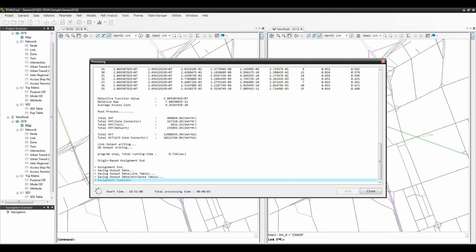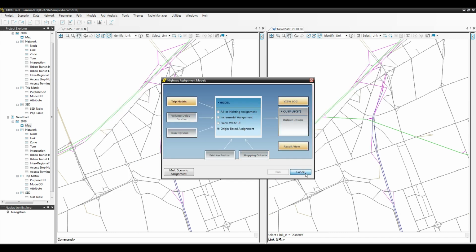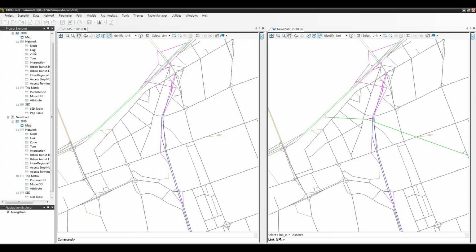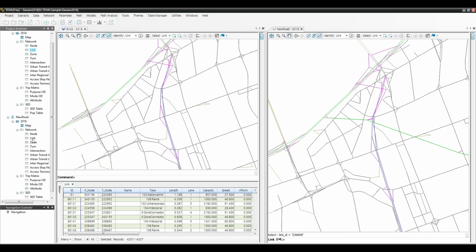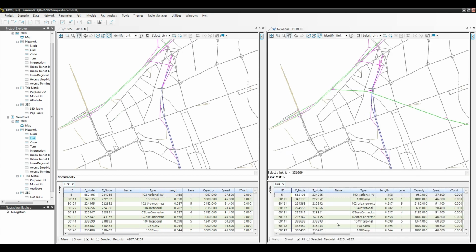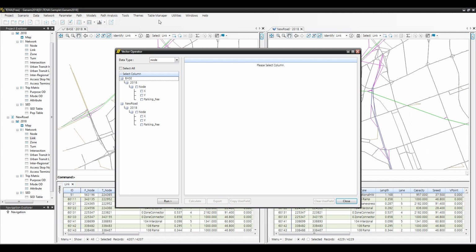Now you can open the link table in each window and compare the traffic assignment results one by one. But a better way is to export the link data and open it in Excel and compare it with each other. Now, I will show you an easy way to compare results within TOVA. Click on Table Manager in the main menu. You'll find Vector Operator and Matrix Operator. Choose Vector Operator. Let's proceed with the comparison.